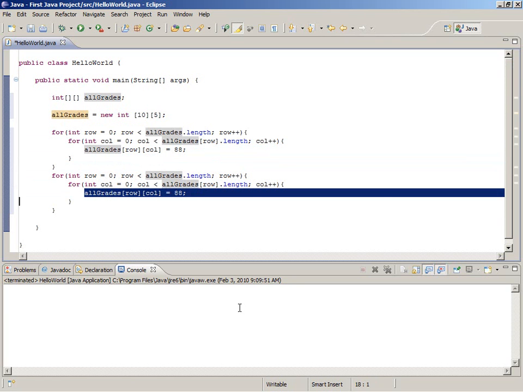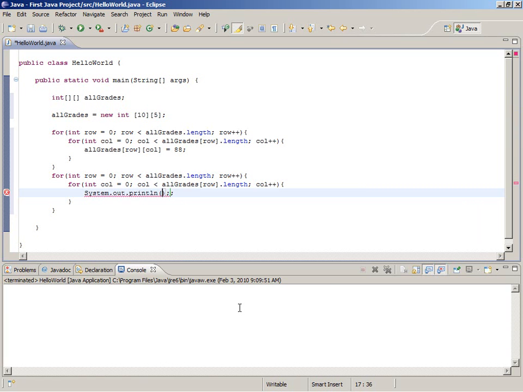Now I'm going to make the same set of loops, and I'm going to do system out print line. Oh, but this time I want just system out print. I'll put a space and concatenate it to all grades sub row sub column. And then after I'm done with that row, I'll do another print line.